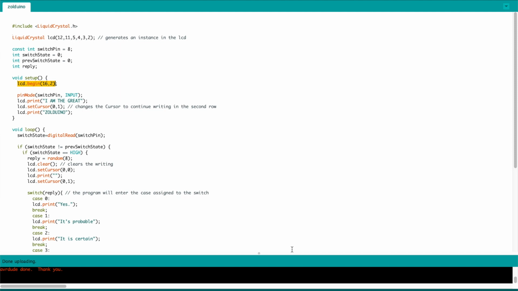lcd.begin initializes the interface to the LCD screen and specifies the dimensions, width and height, of the display. Begin needs to be called before any other LCD library commands. lcd.setCursor positions the LCD cursor. That is, it sets the location at which subsequent text written to the LCD is going to be displayed. Random simply generates a pseudo-random number from a minimum to a maximum, in this case from 0 to 8.